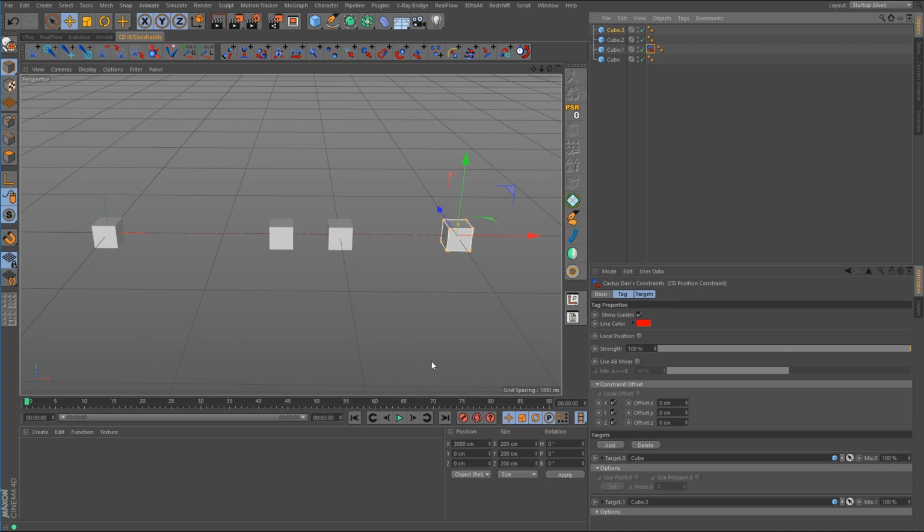Now you'll remember earlier that I said that that second cube is 1/3 of the way between the first one and the fourth one. So what we want to do is enable the Use AB Mixer. So we'll turn that on, and this will allow us to slide that cube back and forth in position to where we want it. So 1/3 of the way will be 33%.